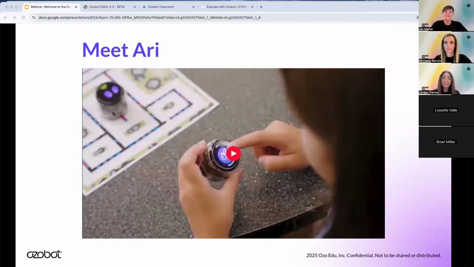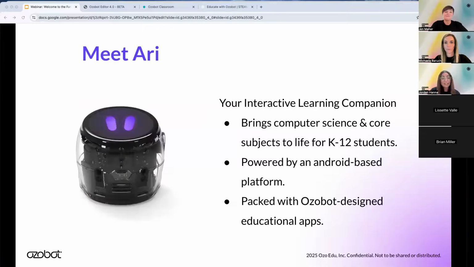Who is Ari for? Ari fits in perfectly into the classroom setting: STEM labs, library and media centers, coding clubs, and after-school camps. Ari is built on an Android-based platform, like a mobile phone or tablet, which means your students will have access to a constant stream of new apps and content. Ari comes packed with incredible educational apps, all designed by our team at Ozobot.